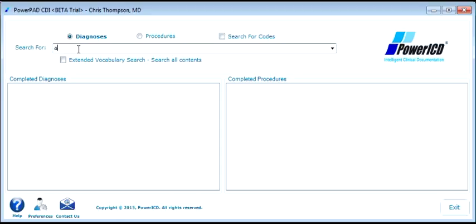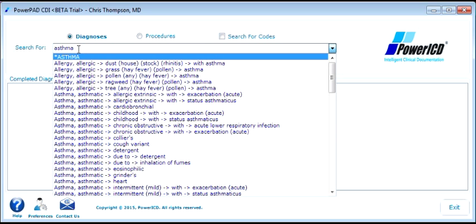Just simply type in whatever you are looking for. In this case, I typed in asthma. Notice at the top that asthma is capitalized with an asterisk in front. This indicates category level codes, which are the first 3 characters in the code, and the user will have to complete choices as they go further into the template.